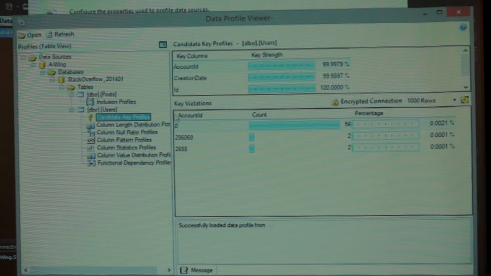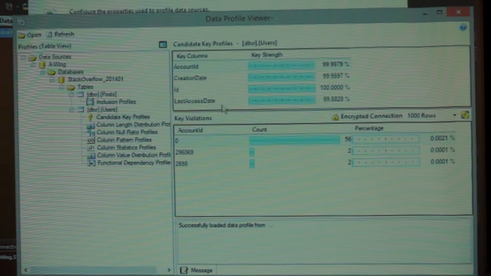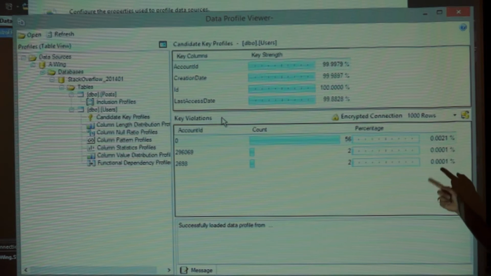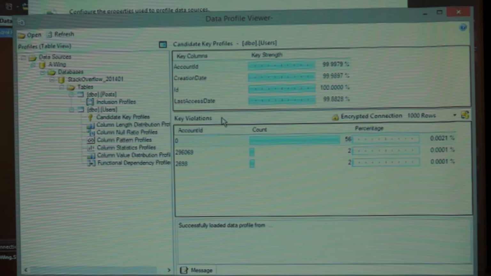Candidate key profiles. Again, this is also interesting. We didn't talk too much about the actual data inside of here, but for the users table, the account ID may be an interesting alternate key for us. I have this account ID that's 0, 56 times, and then two numbers repeated twice. If I'm able to clean this data up a little bit, the account ID may be a valid alternate key for us. If that is unique across the board, which it is over 2.7 million rows, this may be a good way to go, as opposed to throwing a create date and all these other combinations of values together to come up with an alternate key.